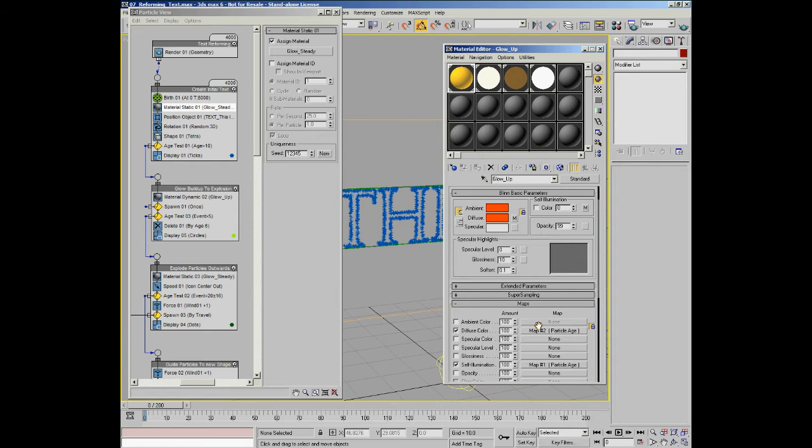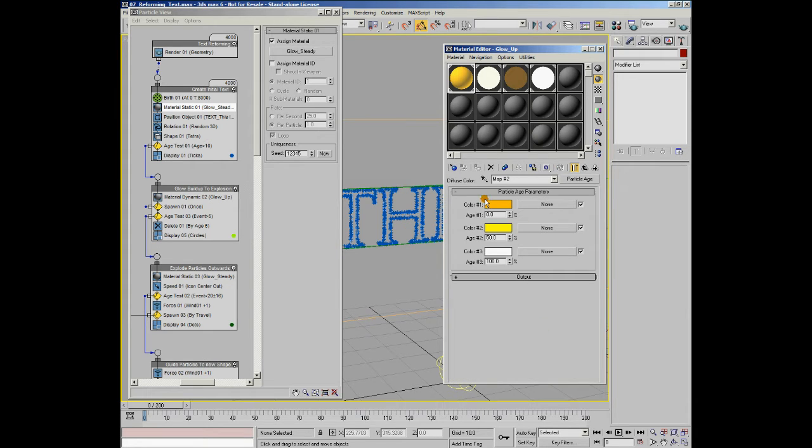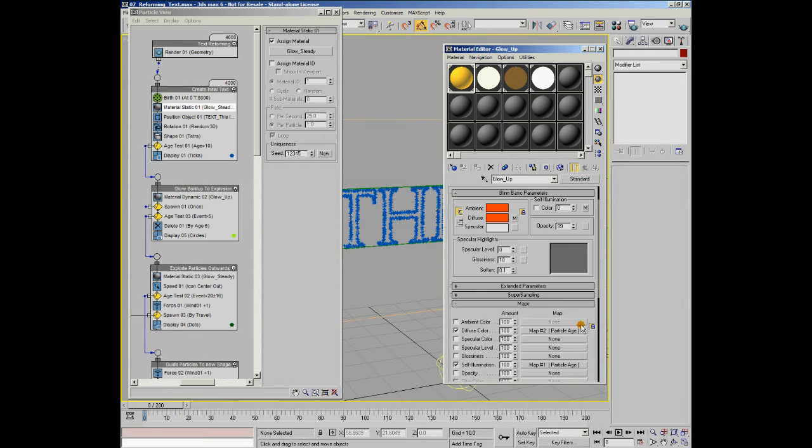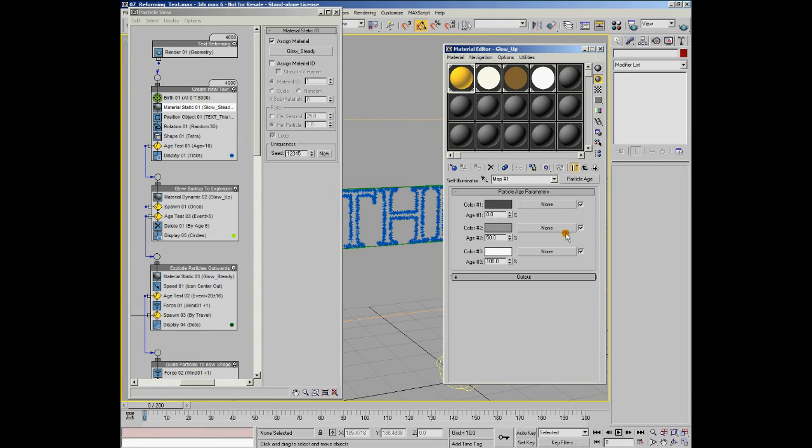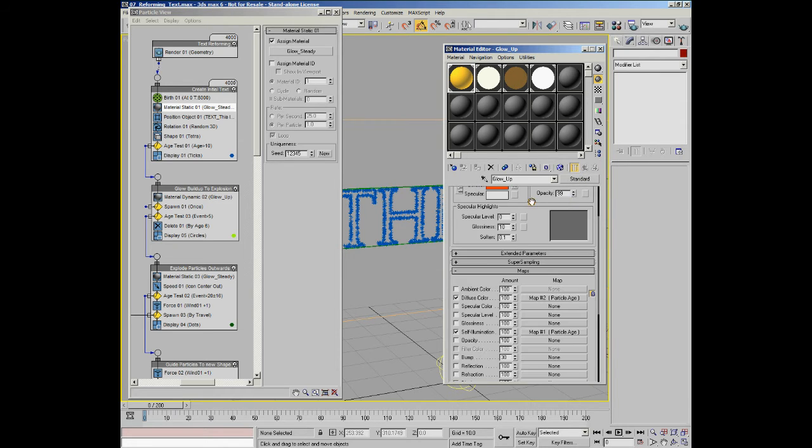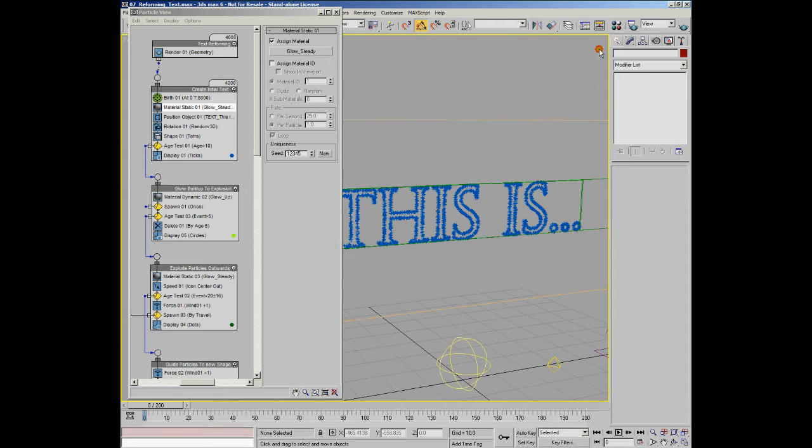Glow up, as you can imagine, is working in the opposite direction. So our particles start off being orange, and then they work their way up towards being white. So they become very hot and very bright looking. And again, you can see we start off our particles as being semi-transparent, and then they become more opaque as they gain age. So those are the materials that we're actually using.